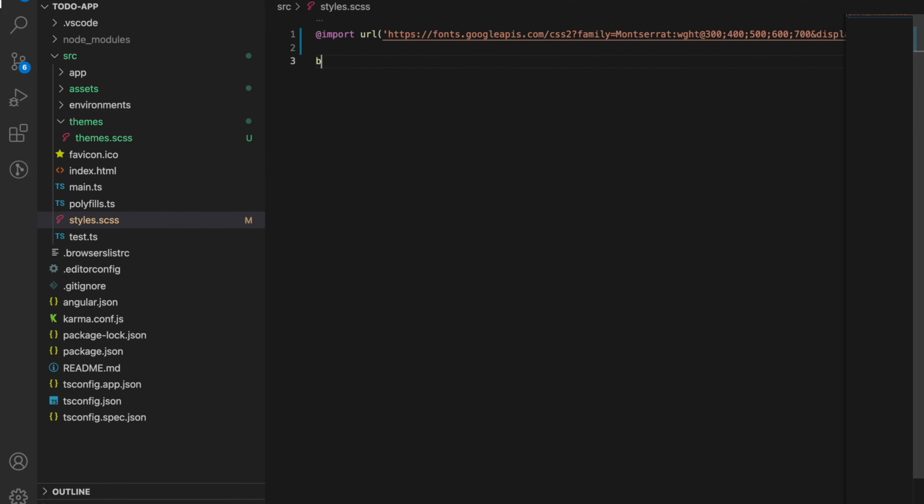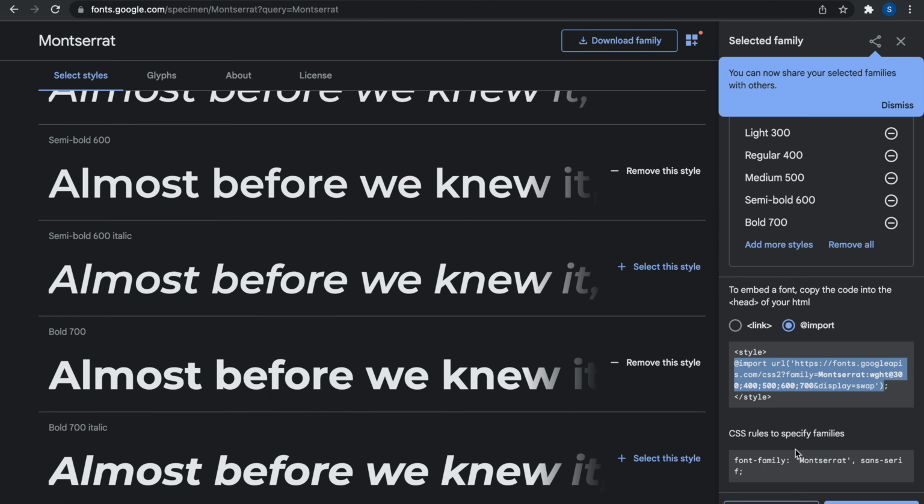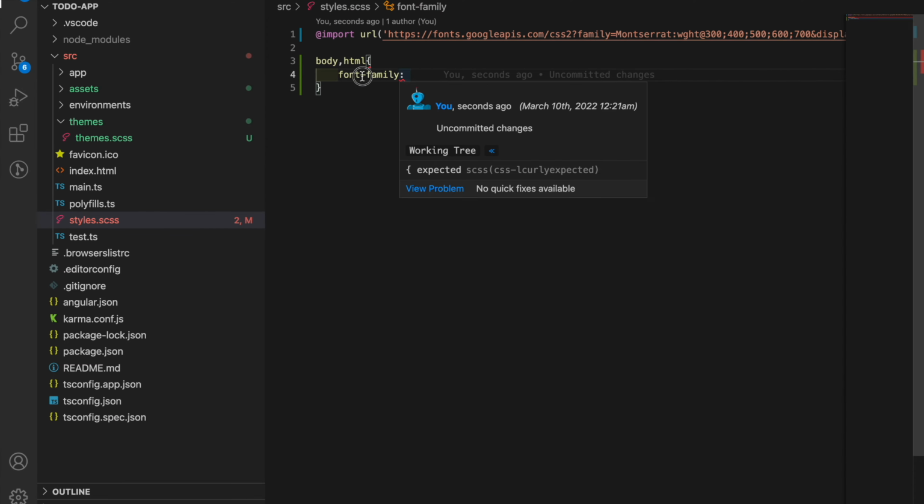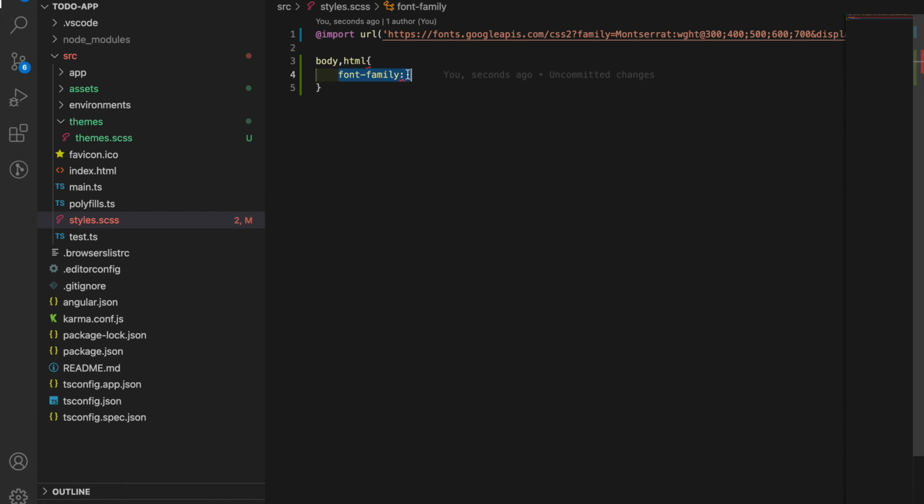So what we want to have is actually for our body/HTML page, a font family, font family of that. I don't know if that was fine. Oh, I think I need to close this out first.